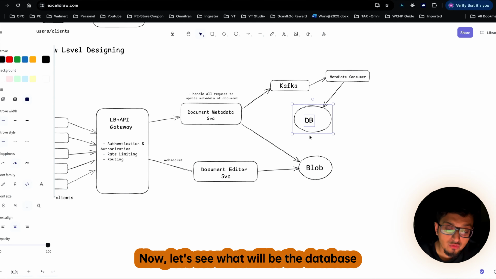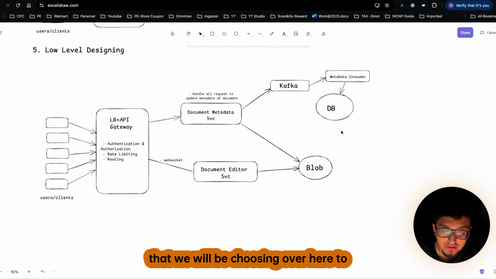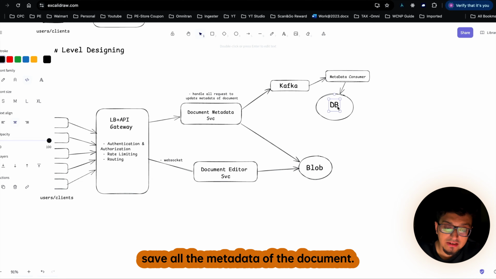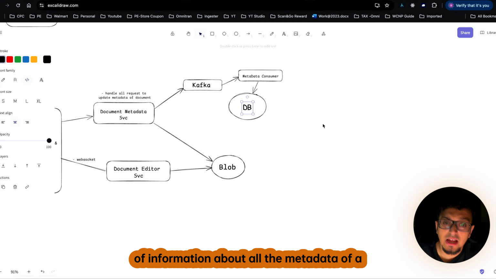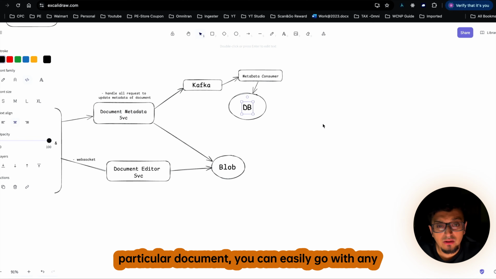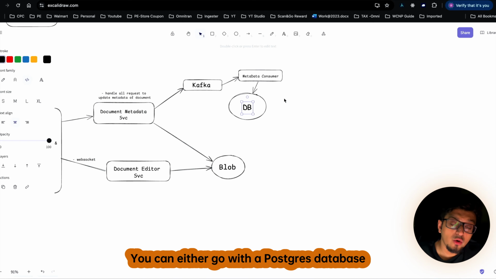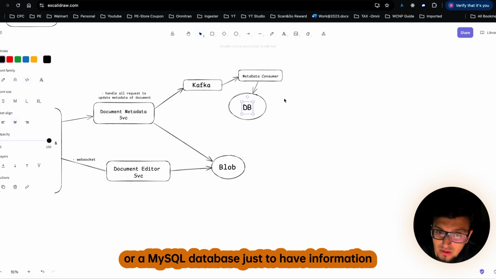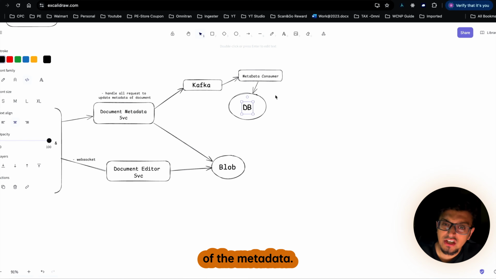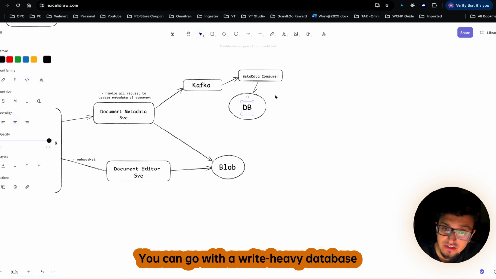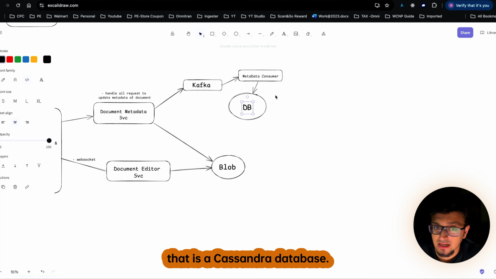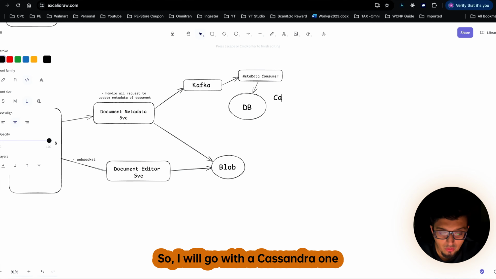Now let's see what database we will choose to save all the metadata of the document. Since this is a simple flat file of information about all the metadata of a particular document, you can easily go with any type of database. You can either go with a Postgres database or a MySQL database just to have information of the metadata. Otherwise, you can go with a write heavy database, that is a Cassandra database. So I will go with a Cassandra one over here.